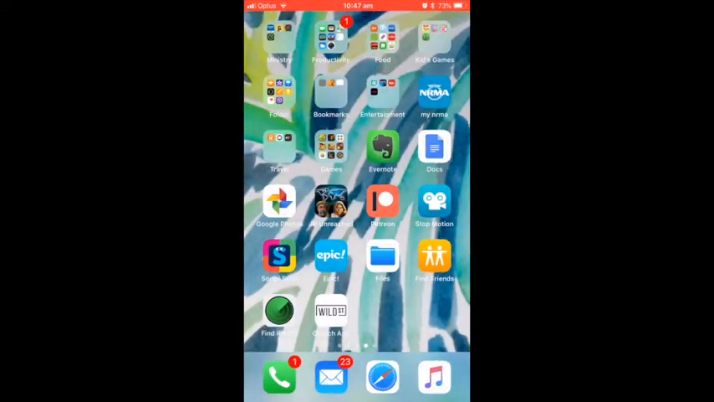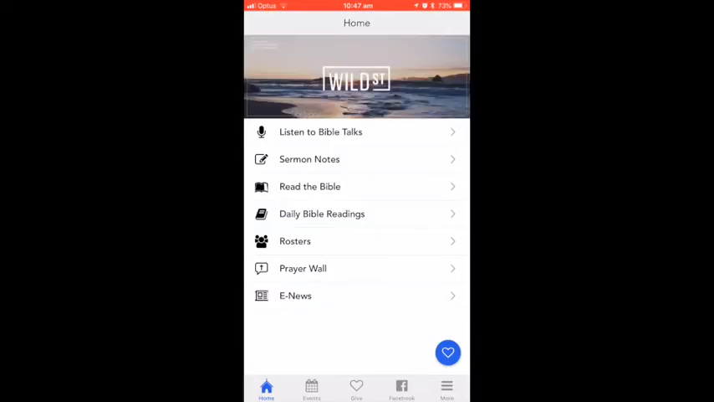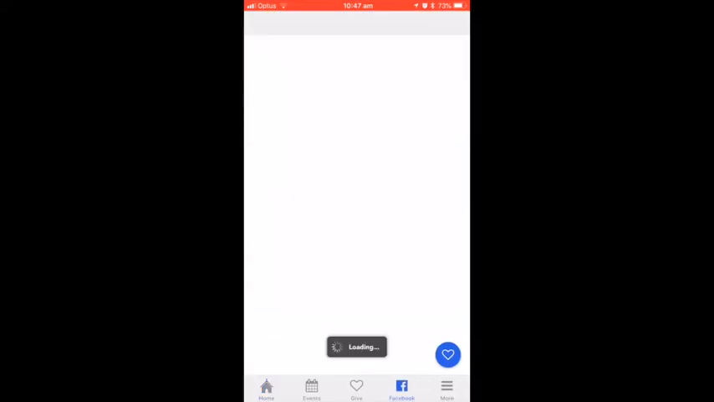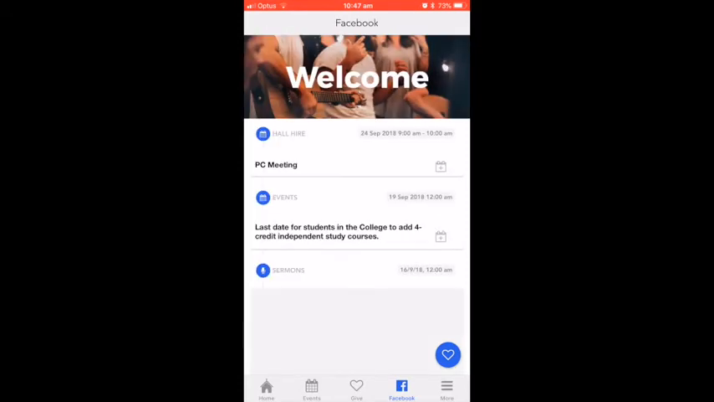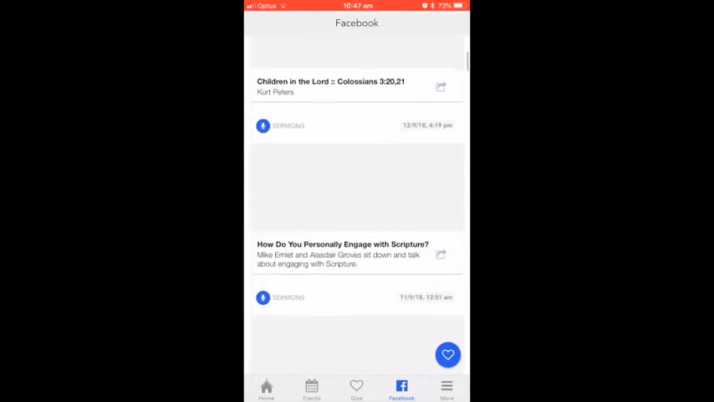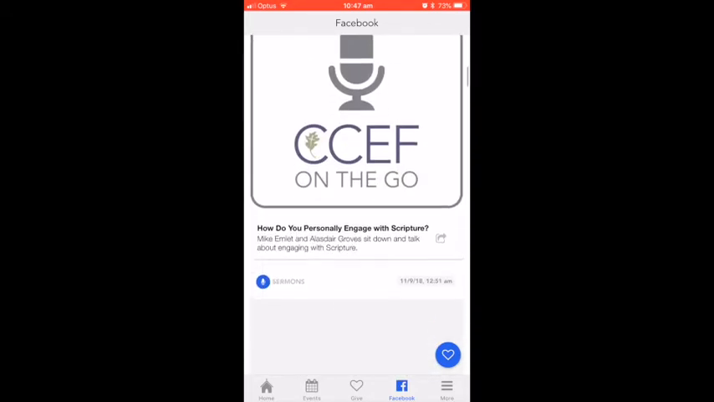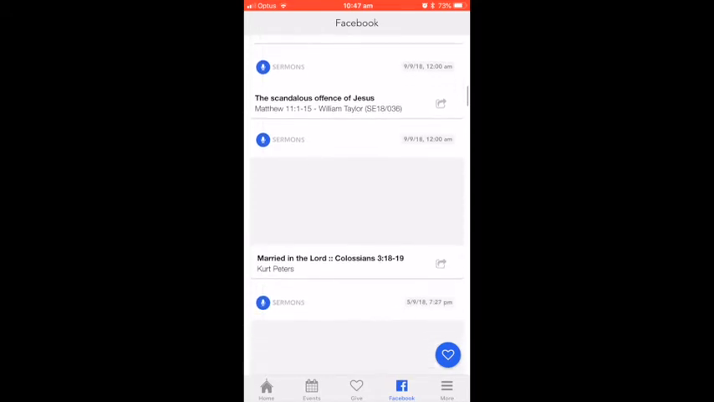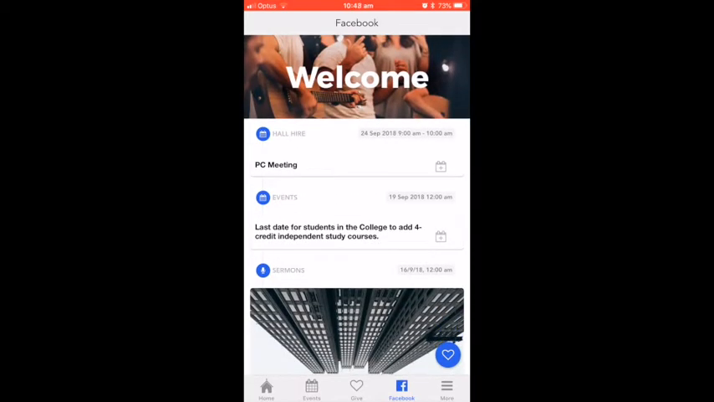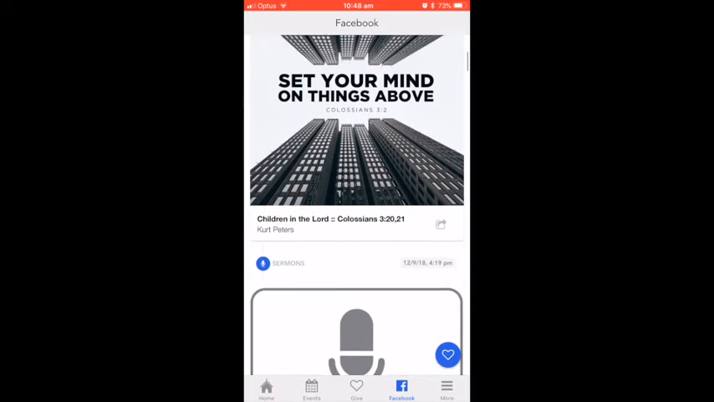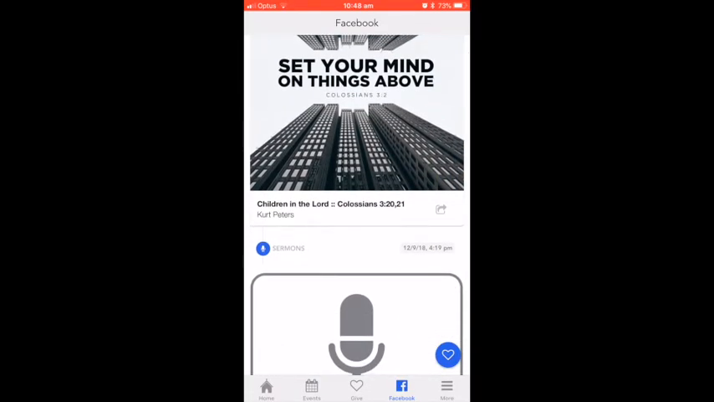So if you go back, the last thing we've got down here is Facebook. So if you click on that, you see a list of lots of different things that are currently happening at the church. This is actually supposed to be the Facebook feed, but it's showing lots and lots of things at the moment. Then you see that little blue heart there, that's just another giving button. So if you click on that, that's another way to give.